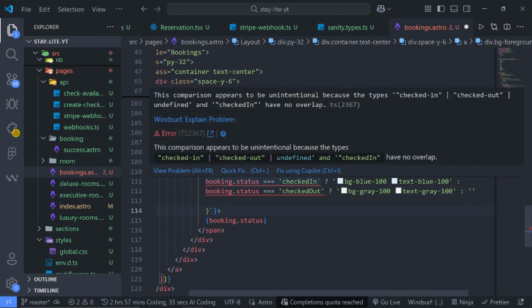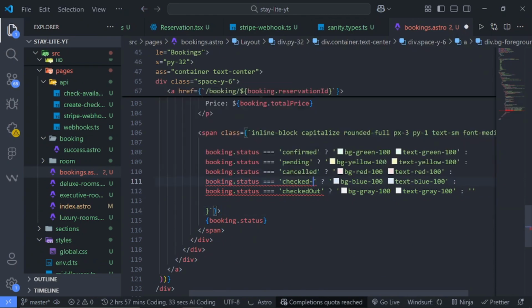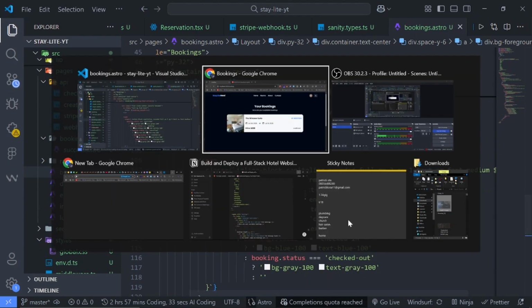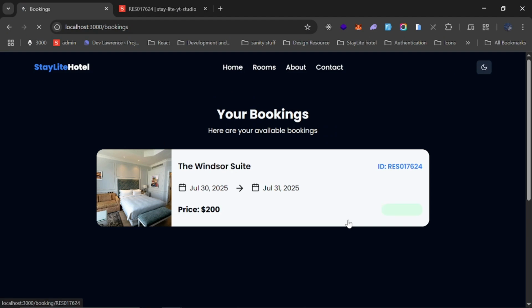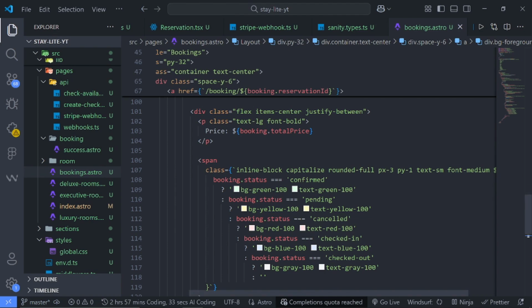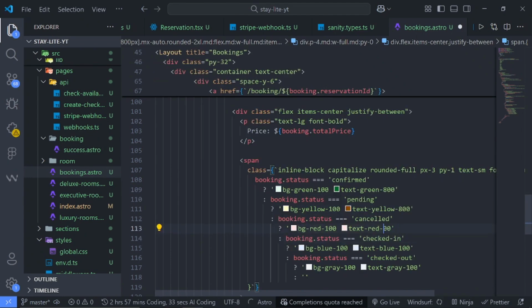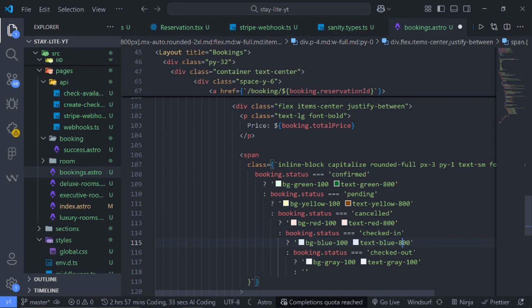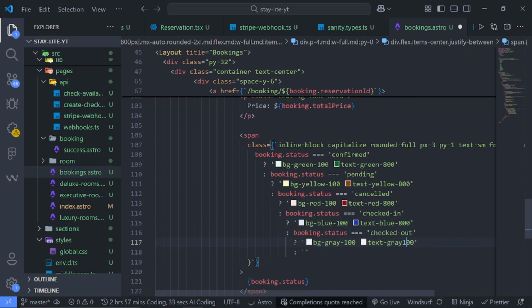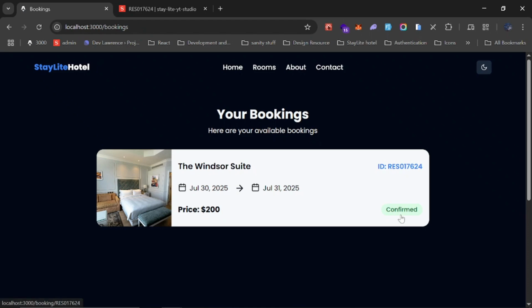And I think we are having some TS issues. Okay, so the type is not the same. This should be checked in like so, and this one should be checked out. So we can save now, and let's see how it looks. So the color is not contrasting well. Let's make this a bigger number. So let me just use 800 all around. Okay, I think this 800 is much better. It should be 800. All right, so it's now looking much better.